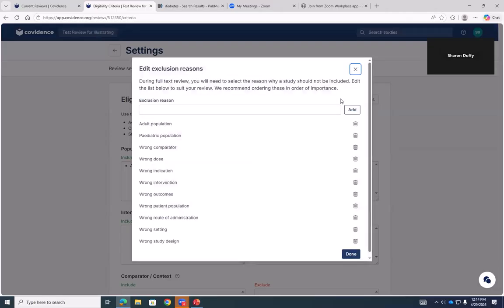When you're screening in title and abstract mode, you do not have to give a reason. You just excluded, it disappears. But when you get to the full text, you have to give a reason of why you did not include it.